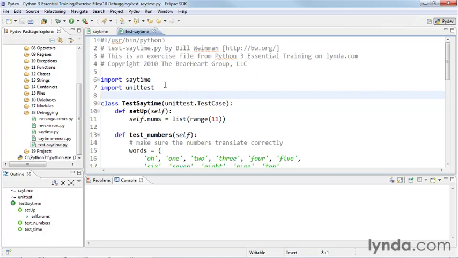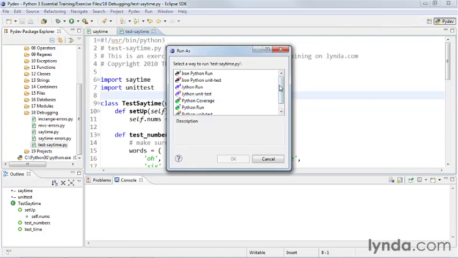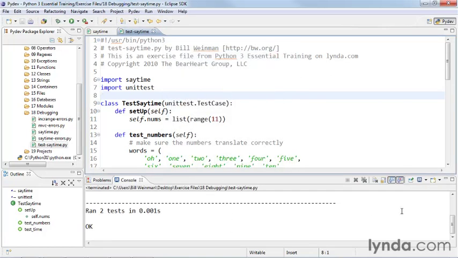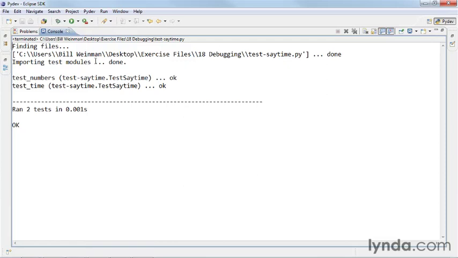So let's go ahead and run it. When we run this, you'll notice that we get our little test, and we've been just selecting Python run for all of these. There's a special one here in the PyDev module for Eclipse. It's called Python unit test, and we're going to run that one. Say OK, and here it ran our unit test. We'll maximize this so we can see what it does.